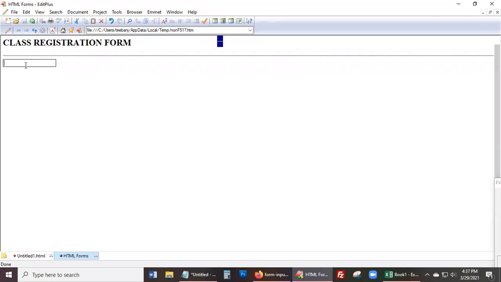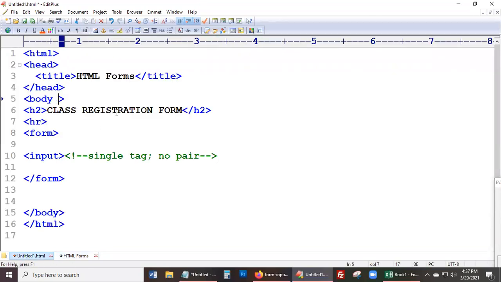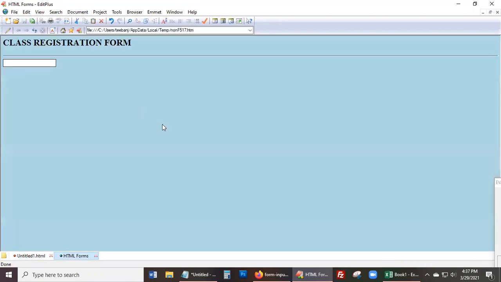Let me just put a background color in this page so we can see what is happening there. I'll just say light blue or something. Okay, so that it's kind of better for you. You can see what's happening there. So that's your text box.